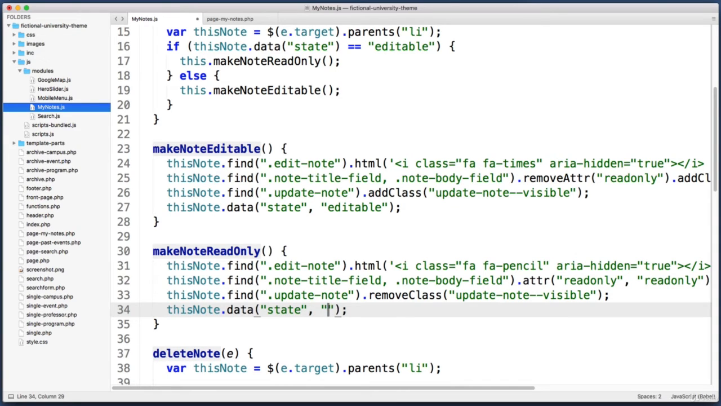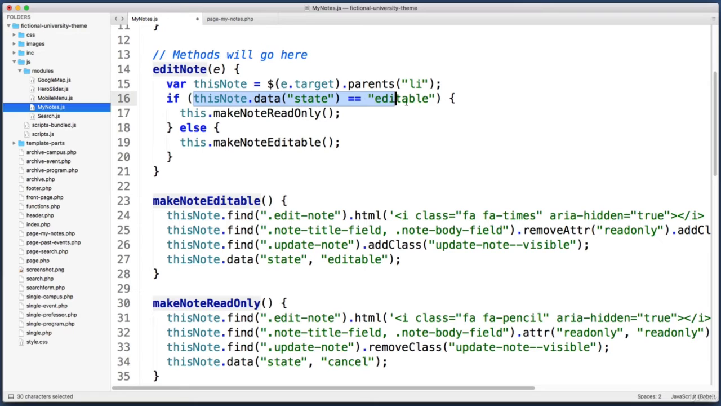And this time we will set it to equal cancel. Doesn't really matter what we set it to as long as it's different than editable. As long as it's different, then that will affect the true or false nature of our if check.